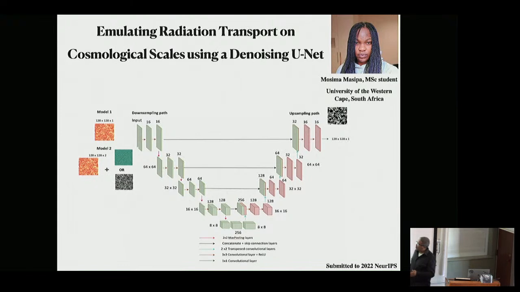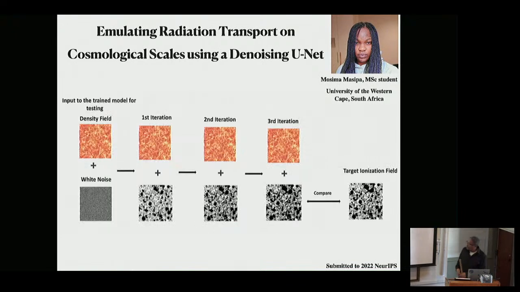In the second model, we basically make the UNET a denoiser, which means that you plug in the density field, and as a second channel you add white noise, and then you alternate. Sometimes you add white noise while you train, sometimes you add a corrupted version of your ionization field. So the hope is that the network will see some of these bubbles during training, but in a highly noised version, right?